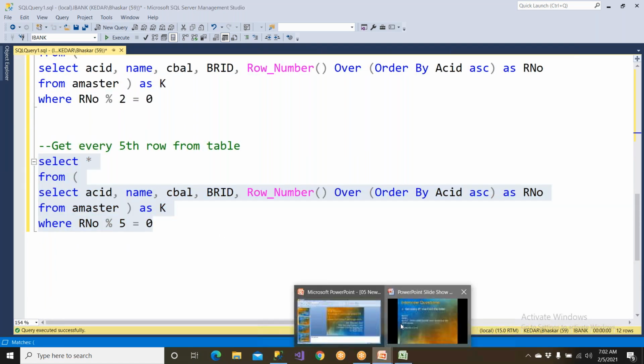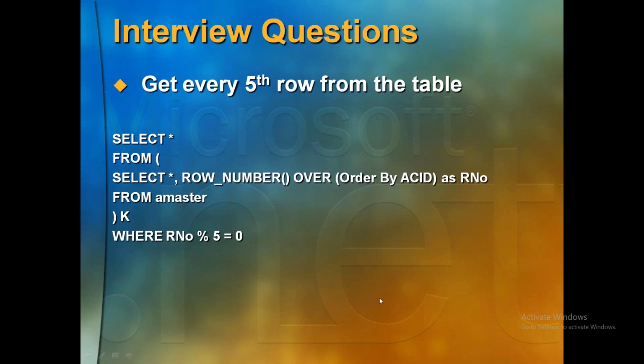So how do you achieve this? With the help of the row number function plus the derived table concept. If you don't use a derived table, writing R number in the where clause will not work. Clear? Because R number is not a column name. Now it is a column name in the derived table.